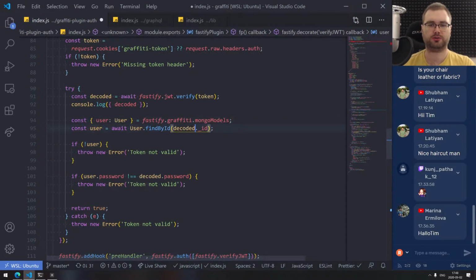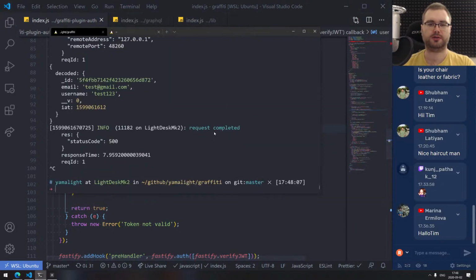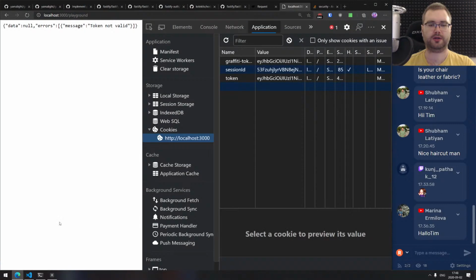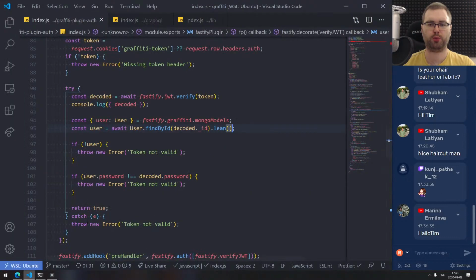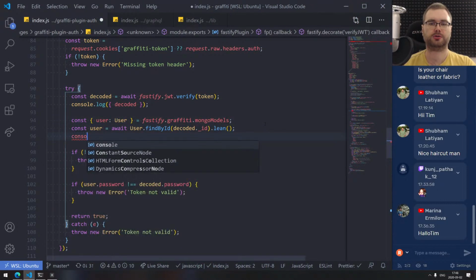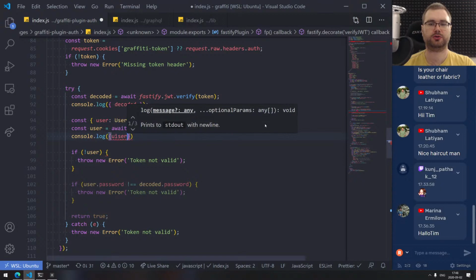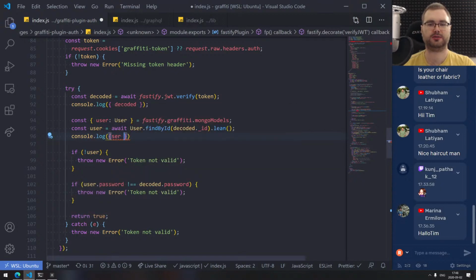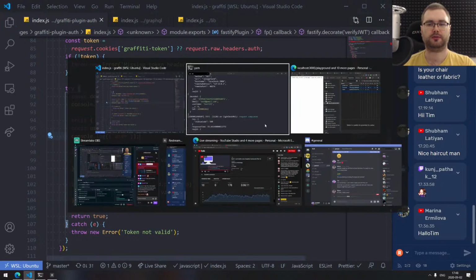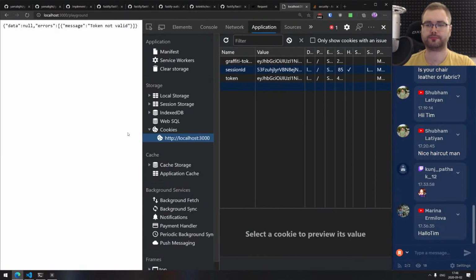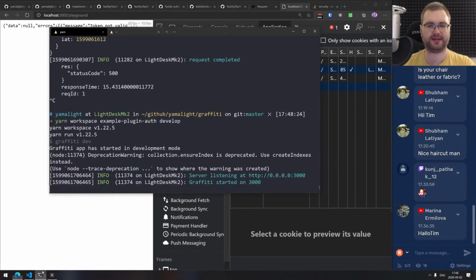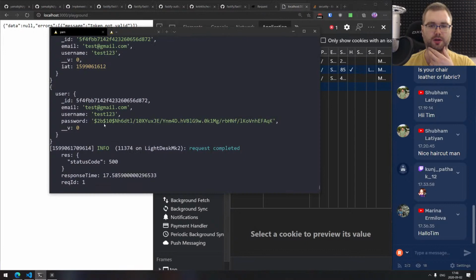So this is what I want to do. Find by ID. We also want to have a lean user. That will be good. And nope. Okay. Console log. Well, let's see. User. We get to this place. Okay. We are like 95% there, just to figure out what the hell's going on here.